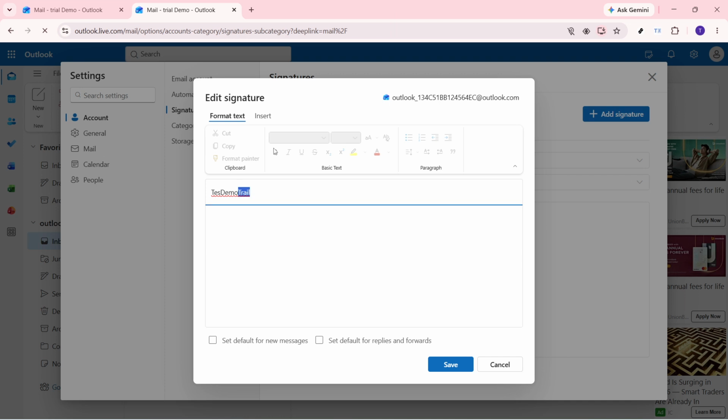Avoid adding too much information, especially if it makes the ending of your emails feel crowded. A well-organized signature is usually more effective and easier for recipients to scan quickly. Once your signature looks the way you want, click Save. That final step stores your changes, so your new signature is ready to use in Outlook.